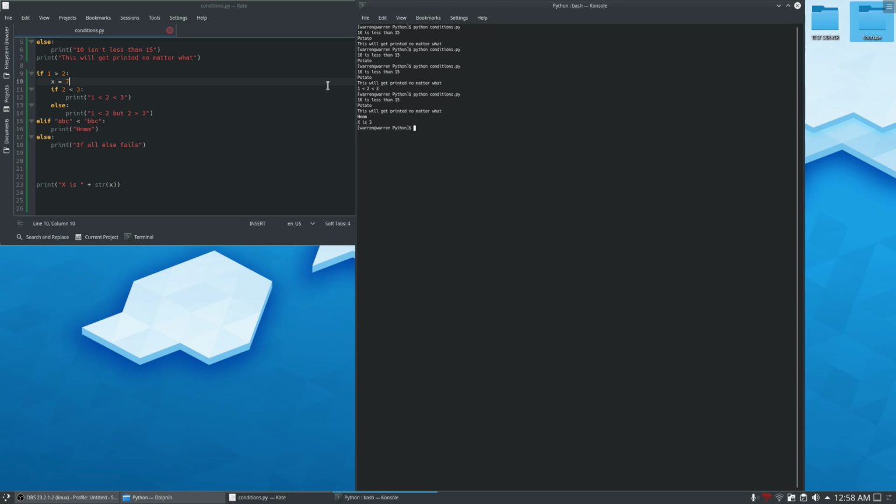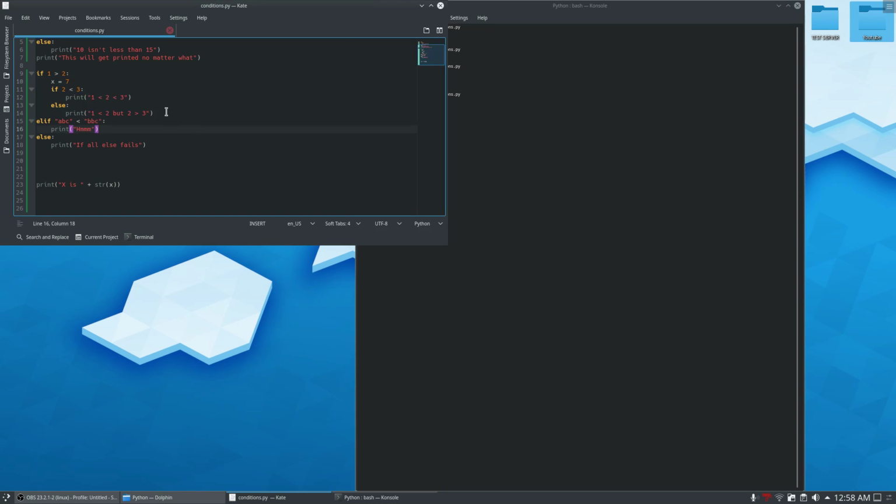So 10 is less than 15, this will get printed no matter what, and then 1 is not greater than 2, so all of this gets skipped. All of these blocks which are one level indented from here get skipped because this is false.